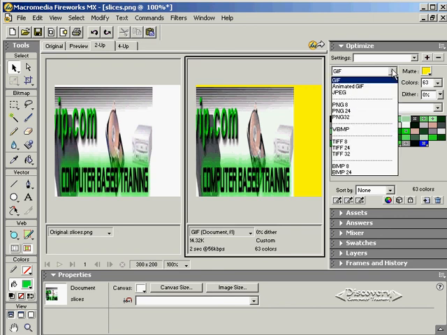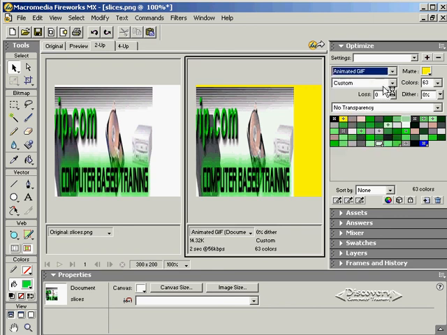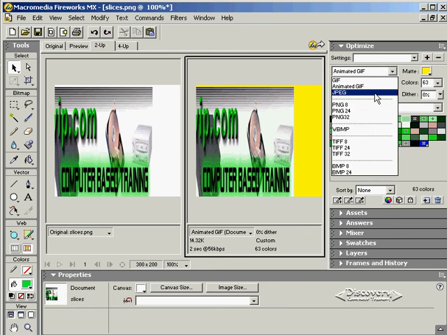Generally you're going to be using GIFs for either animation or to have an image with a transparent background. You're going to be using JPEGs for higher quality images such as pictures.